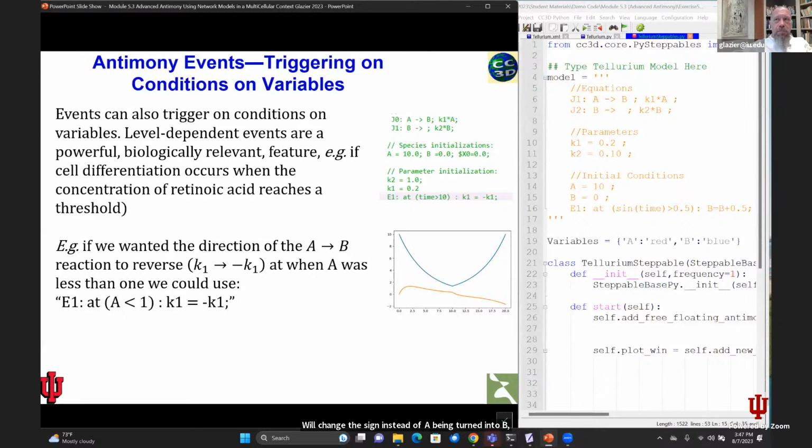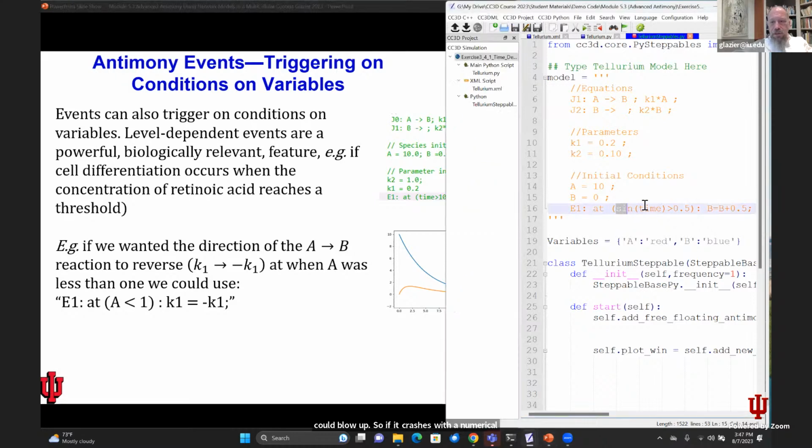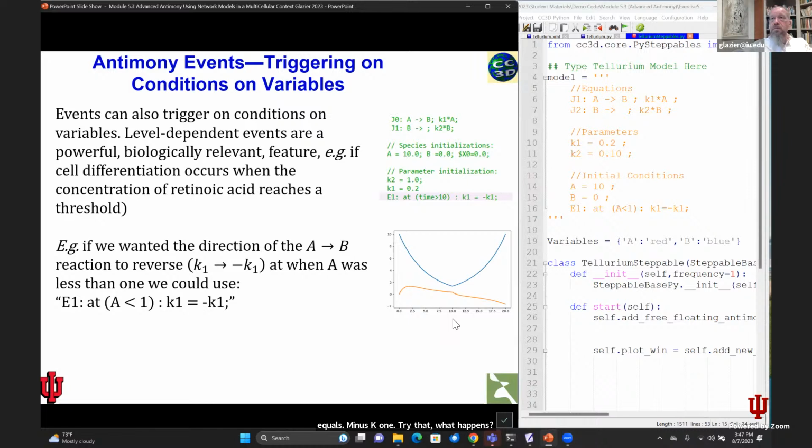We shouldn't really do that. It doesn't respect some of the rules of design. And if we're not careful, this system could blow up. So if it crashes with a numerical divergence, just say I warned you. But try that. So now we'll say at A less than 1, and now we'll switch the sign of the parameter. K1 equals minus K1. Try that. What happens? Actually, I've cheated because I've already shown you the result, but make sure that that works for you, okay?